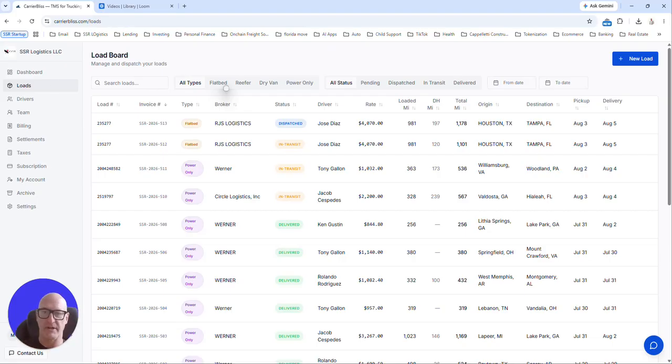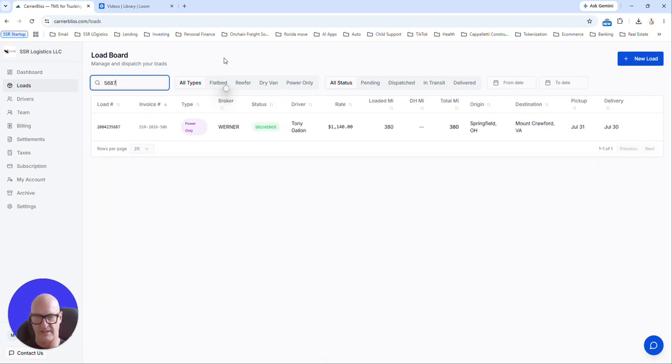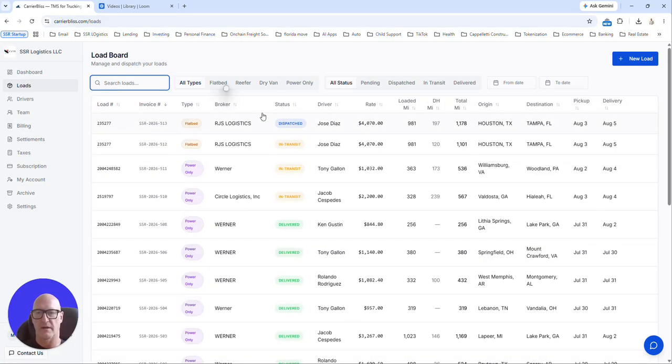Or you can simply, if a broker gives you a load that they want status on, if you know what the load number is, you can just type it in here. Any combination of digits, let's say, for example, one of these, 5687, and there we go. It's got that load. You can easily pull it up. Same with the invoice number, whatever. This is called a fuzzy search.